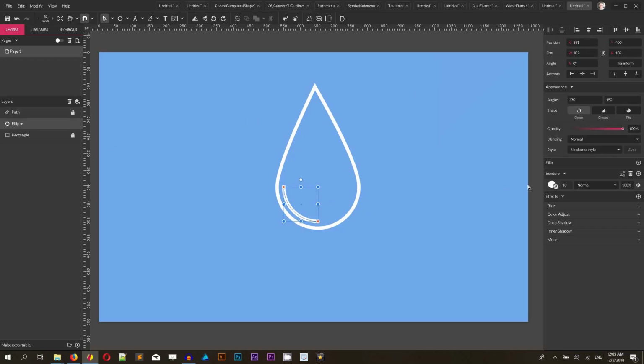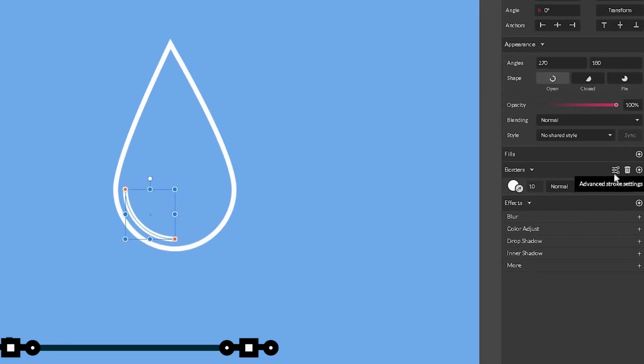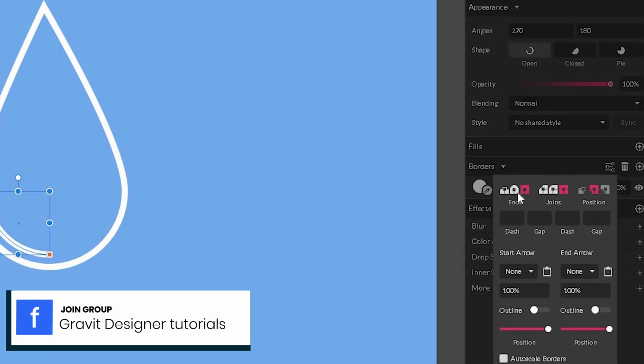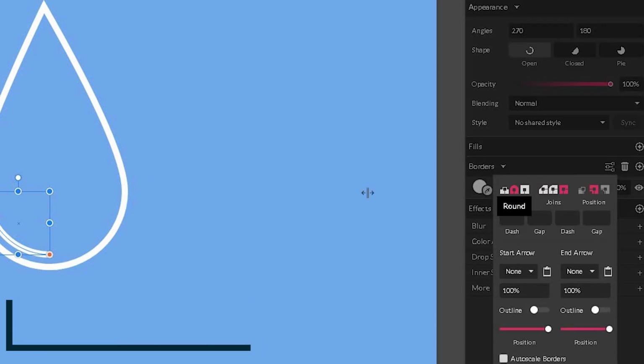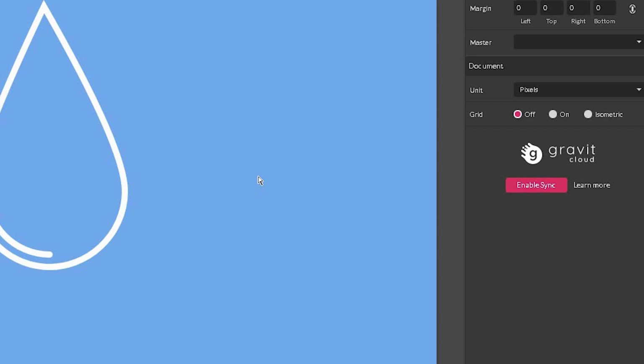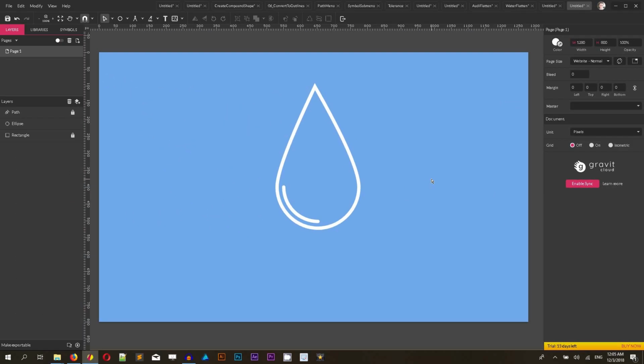And finally, I want to keep it selected, go to the advanced border options and introduce the round ends just like this, and we are ready to go. This is our drop icon in Gravit Design.